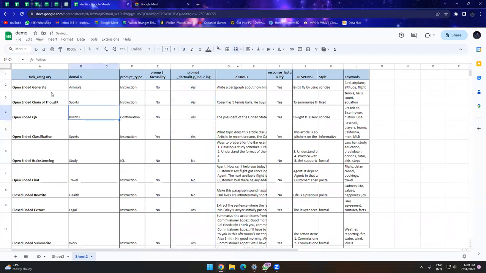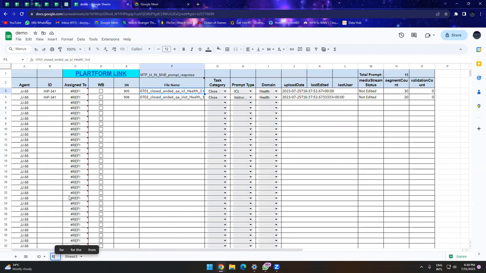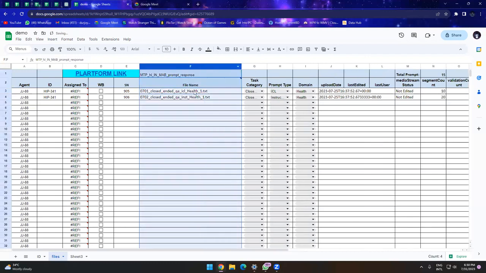In this place you will find something like open index generate. There will be 11 different topics in here, it could be 11 categories. This one is open index generate, this one is open index chain of thought, this one is open index QA. Each and every file could be a different one. If I go to the file, these are files. Let me read the file name: close index QA. Just remember that first part, close index QA. This is necessary for you.